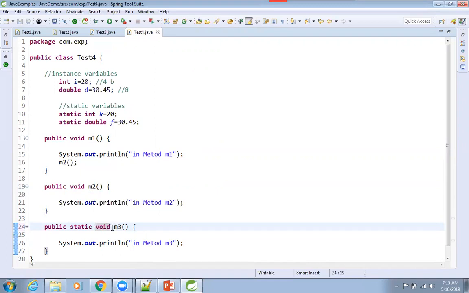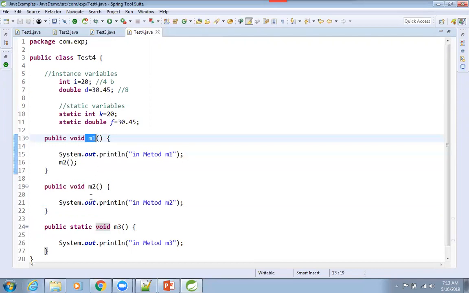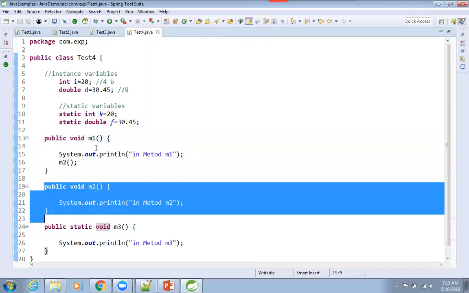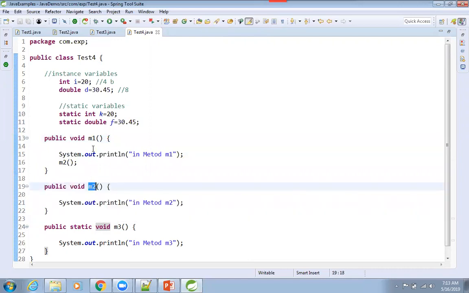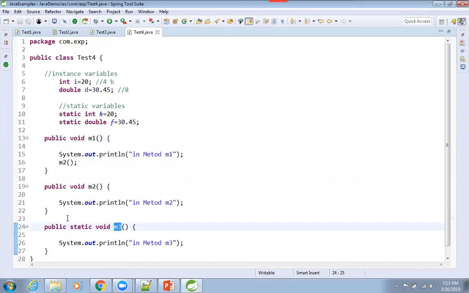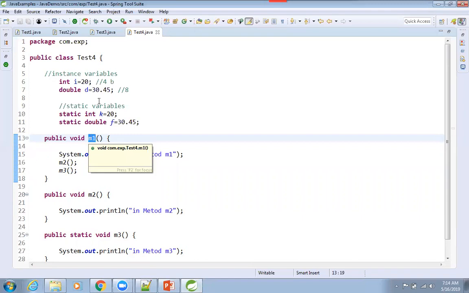So can we call this method? This is a static method. These are instance methods. So we can call an instance method inside another instance method. M1 is an instance method. M2 is also an instance method. So we will be able to call one instance method in another instance method. Can we call a static method inside an instance method? Yes, we can call a static method inside a non-static or instance method. So let me run now.